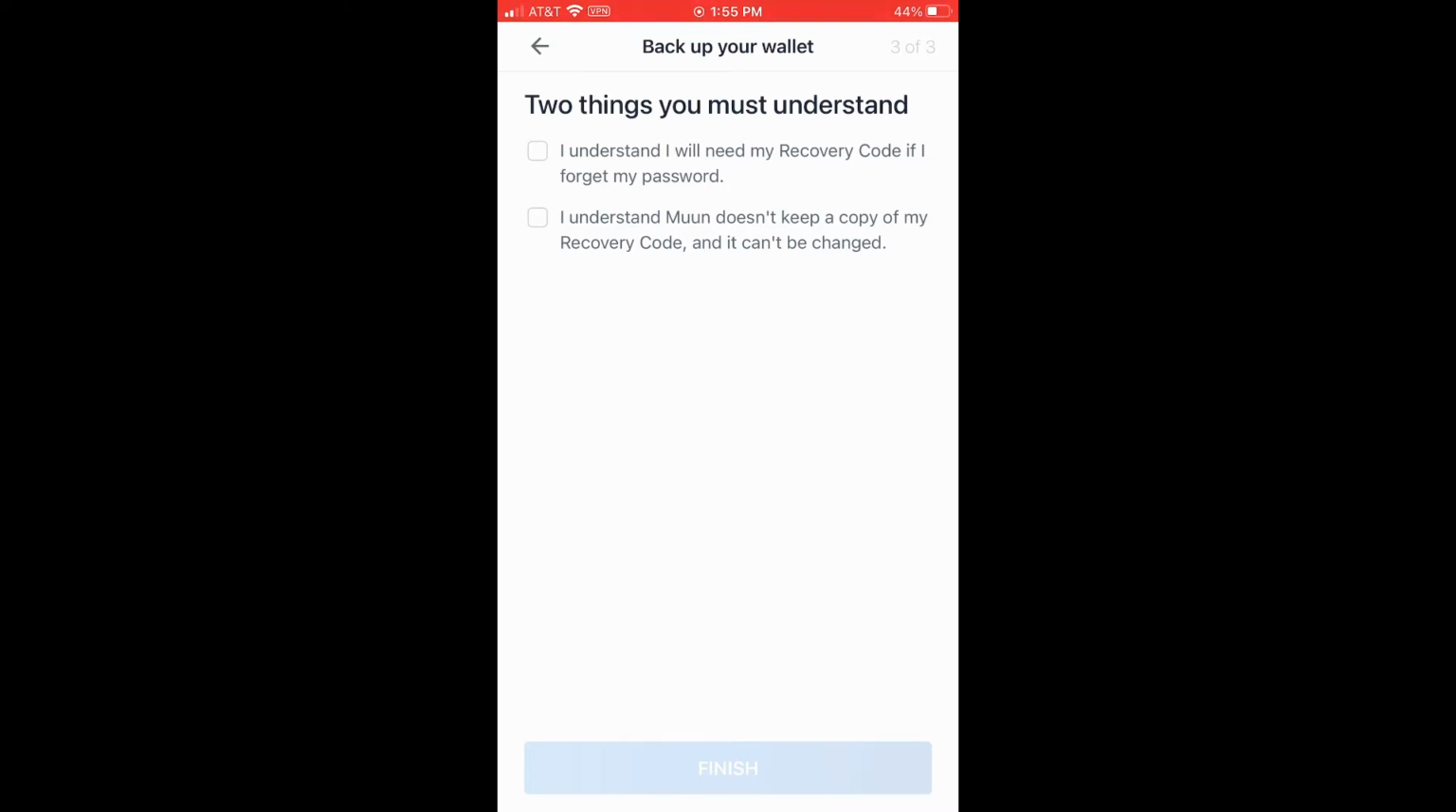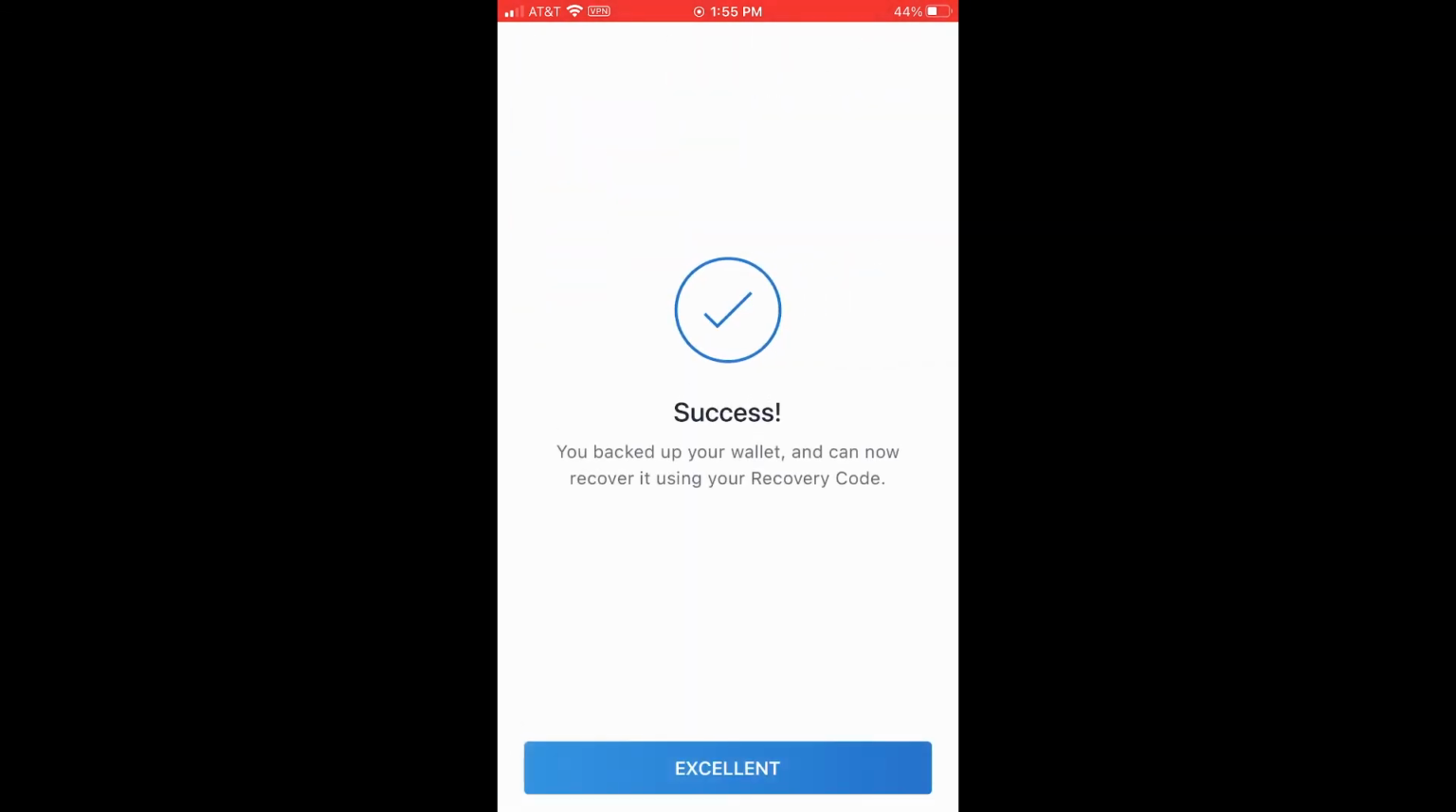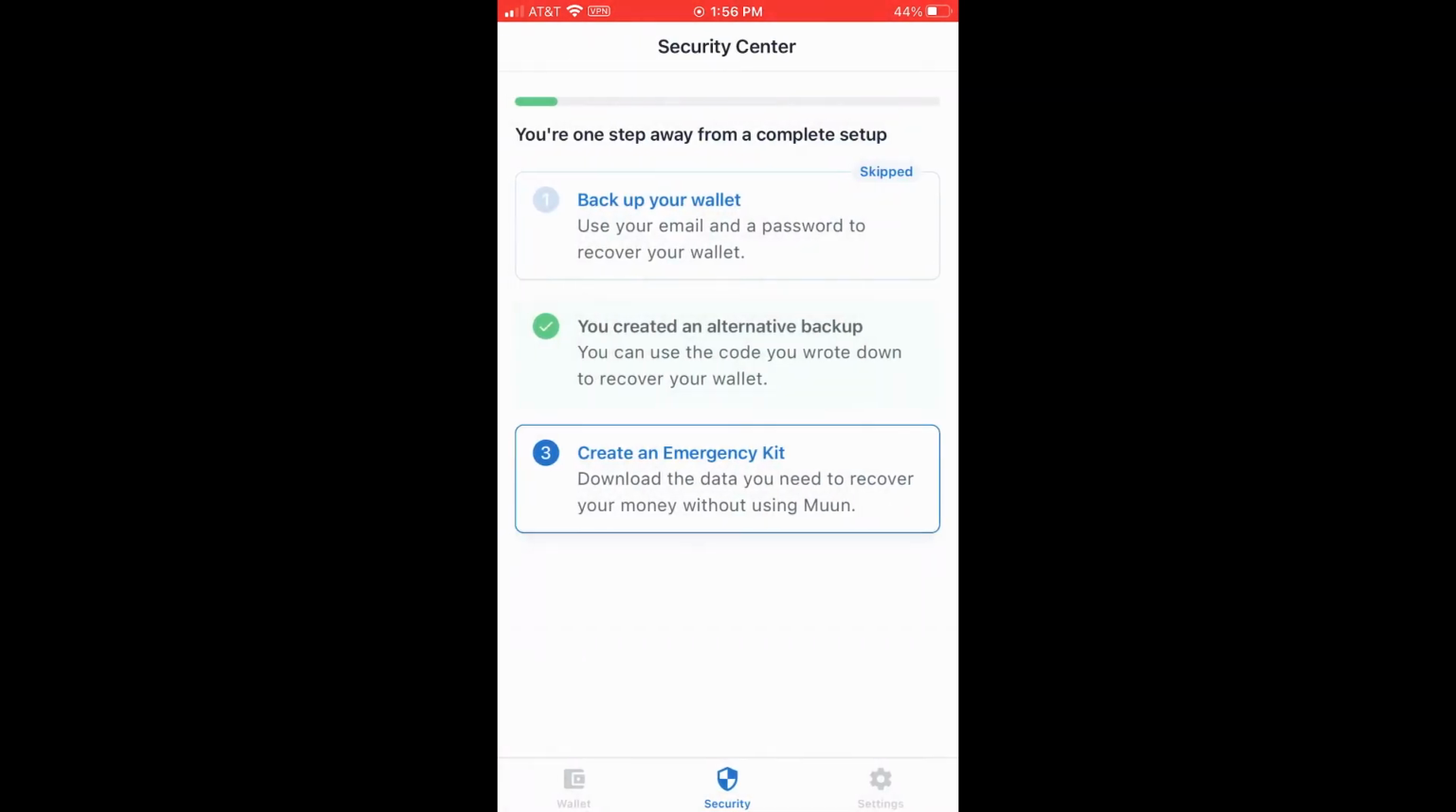I understand I will need my recovery code if I forget my password, and I understand Muun doesn't keep a copy of my recovery code, and it can't be changed. So really important, write this down. Muun doesn't have it. The password that's being referred to in this first bit is something you would generate in the first step if you're using the email method as well. So we can go ahead and hit finish. And it says success. You can now recover it using your recovery code. Excellent. But let's also now create an emergency kit.